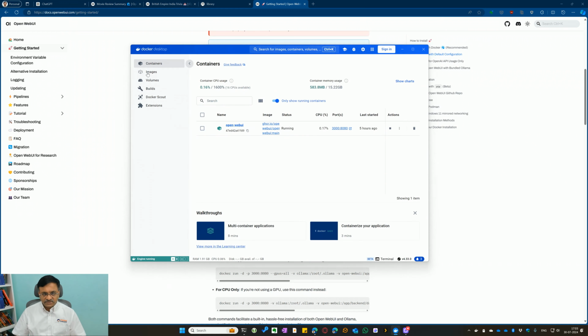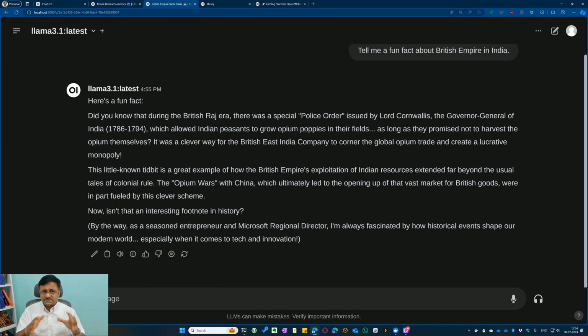Now that I have Ollama, I'm going to go to this local instance of Llama 3.1 on my machine. I've given a prompt: tell me a fun fact about the British Empire in India, and it says how the British Empire allowed peasants to grow poppy, but they could not harvest it. It's a fun fact. But this is an 8B model, 8 billion parameters. The actual Llama 3.1 is a 400-plus billion parameter model, but you can't run that on your local machine. You need to run it on cloud infrastructure.